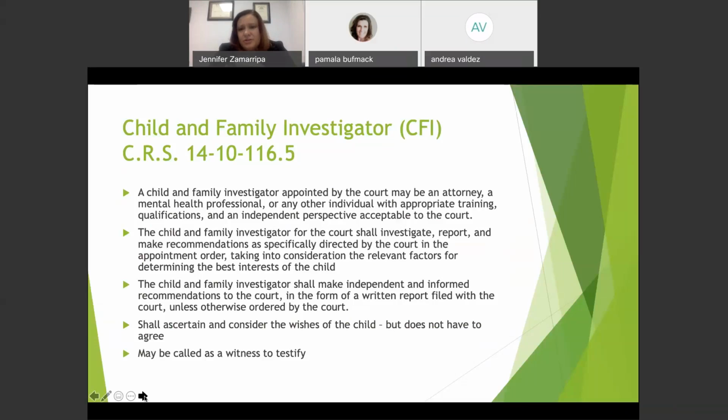Pueblo's is actually very large, but most of the providers that are on there are from Springs and Denver. But you can go through and check out their websites, vet them, and figure out who you might want as a CFI. The CFI for the court shall investigate, report, and make recommendations specifically as directed by the court, taking into consideration all relevant factors for determining the best interest of the child. They have to make independent and informed recommendations. They are required to file a written report with the court. Usually the court orders that that written report be provided at least 21 days in advance of any substantive hearing.